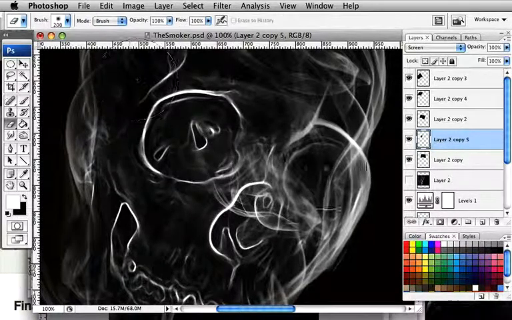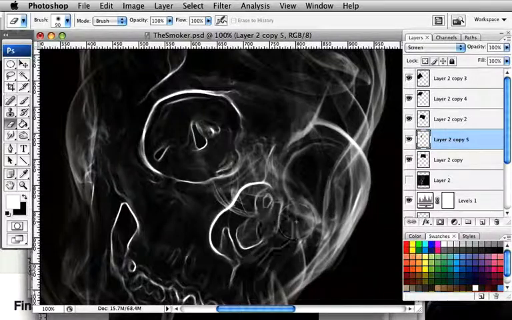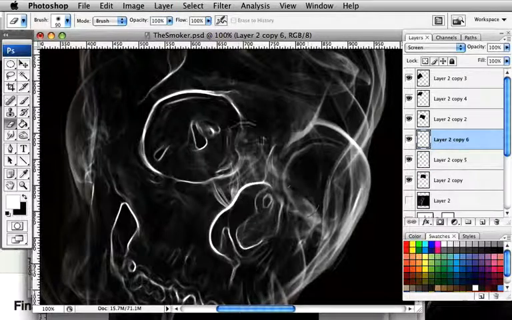I'm going to grab the eraser, a nice soft eraser brush, and still looking at this area here, just going to slowly just get rid of that. I'm going to duplicate it. Okay, that looks pretty good.